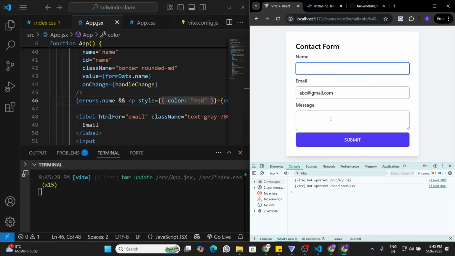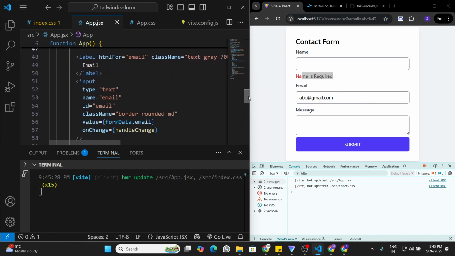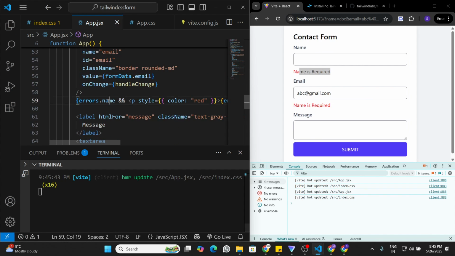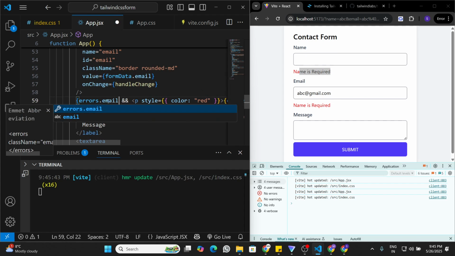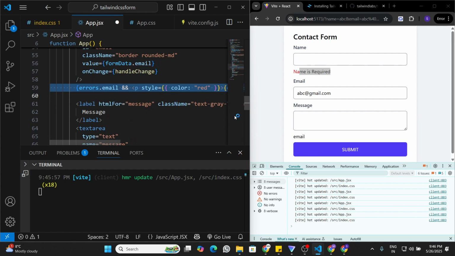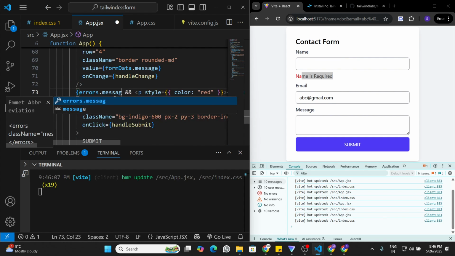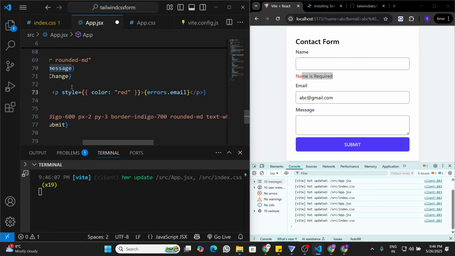So if I submit this form without a name, this is going to say "Name is required," but it's not saying "Message is required." So we have to copy this and put it after email, but here it's going to display errors.email, and in the p tag errors.email. Same way I can copy this, put it after the message, and this is going to display errors.message, and here in the p tag it's going to be errors.message.